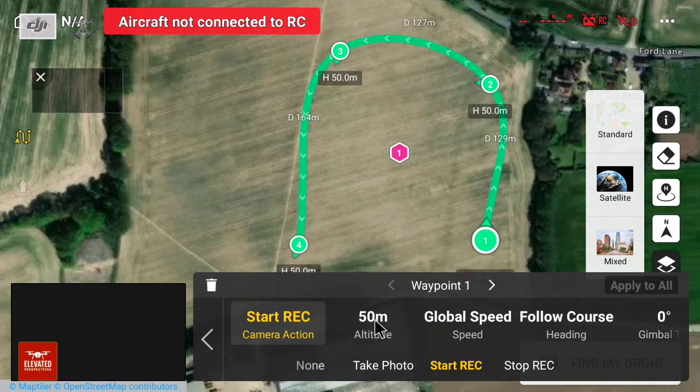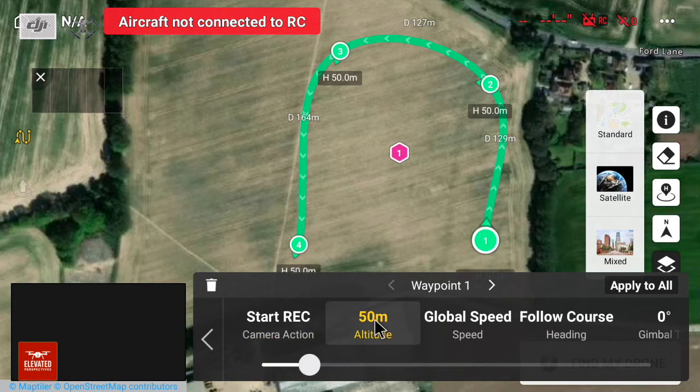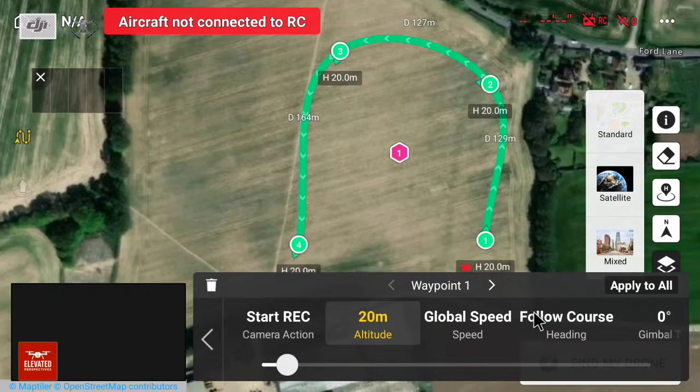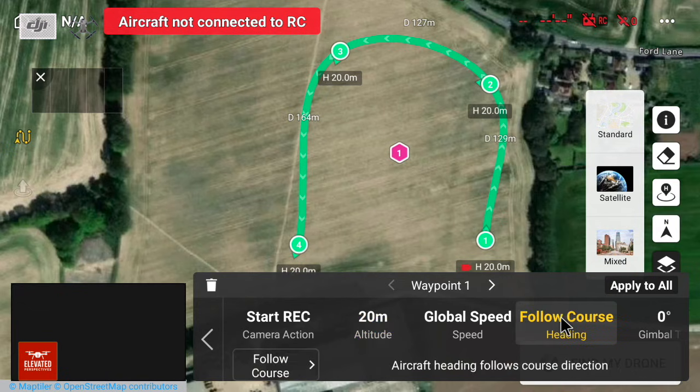The height of all the waypoints defaults to 50 meters. To change that, click altitude and drag the slider so that the altitude reads 20 meters. Click apply to all and then OK. Note that all the points have 20 meters below them.